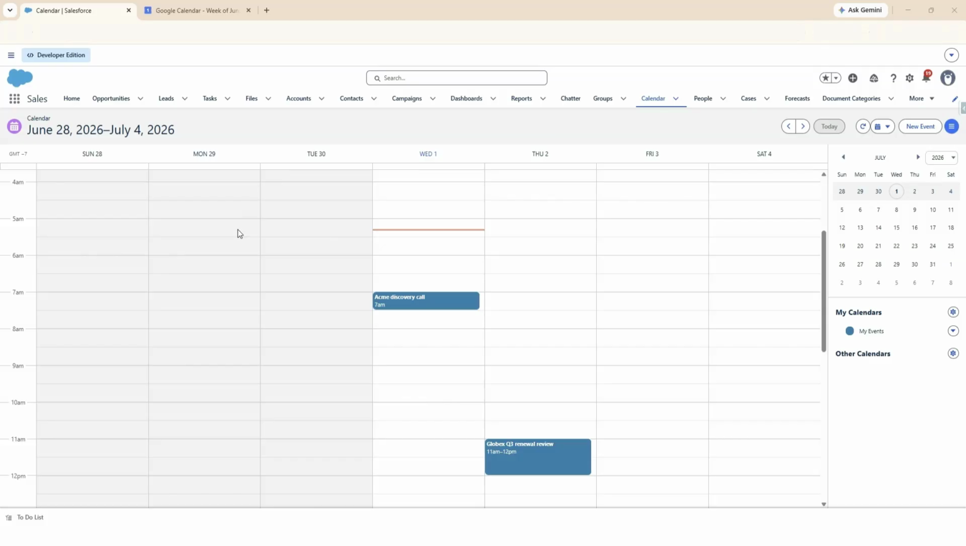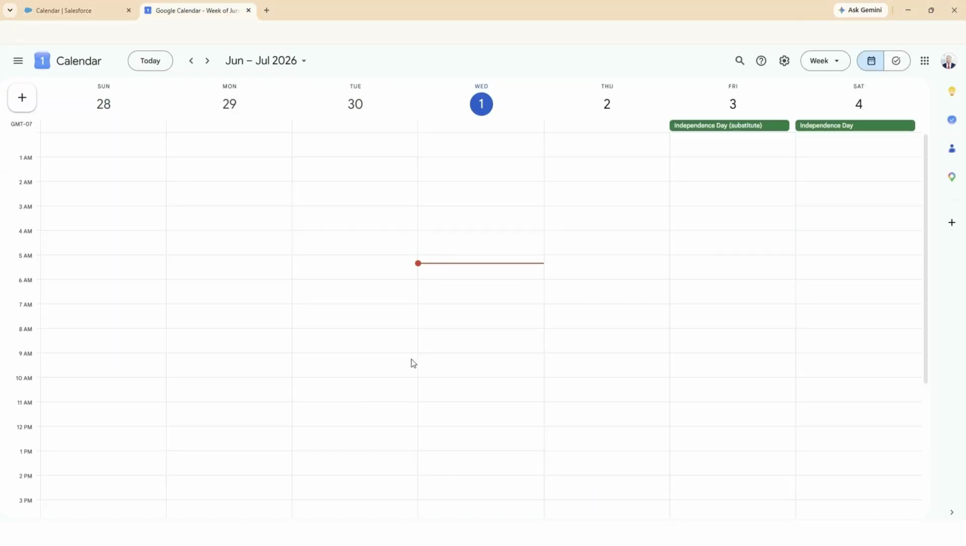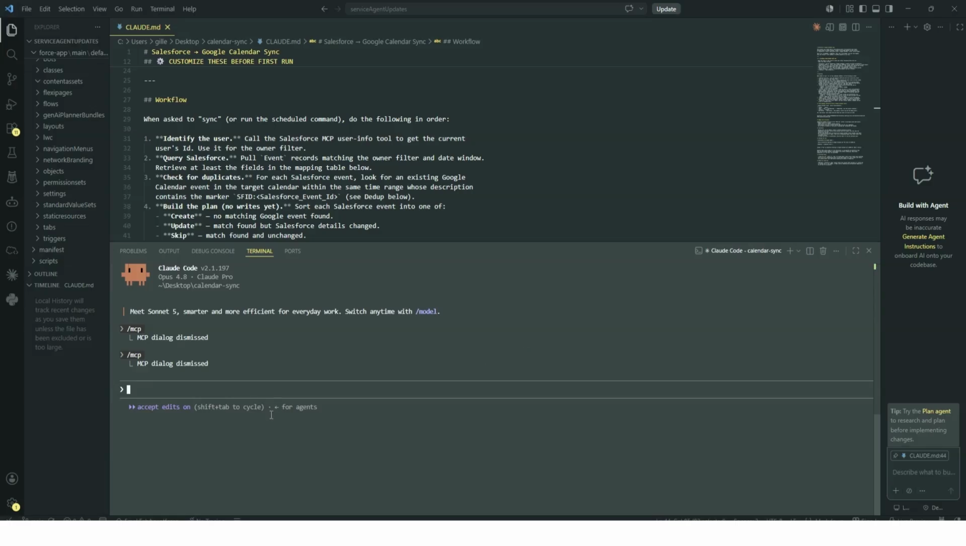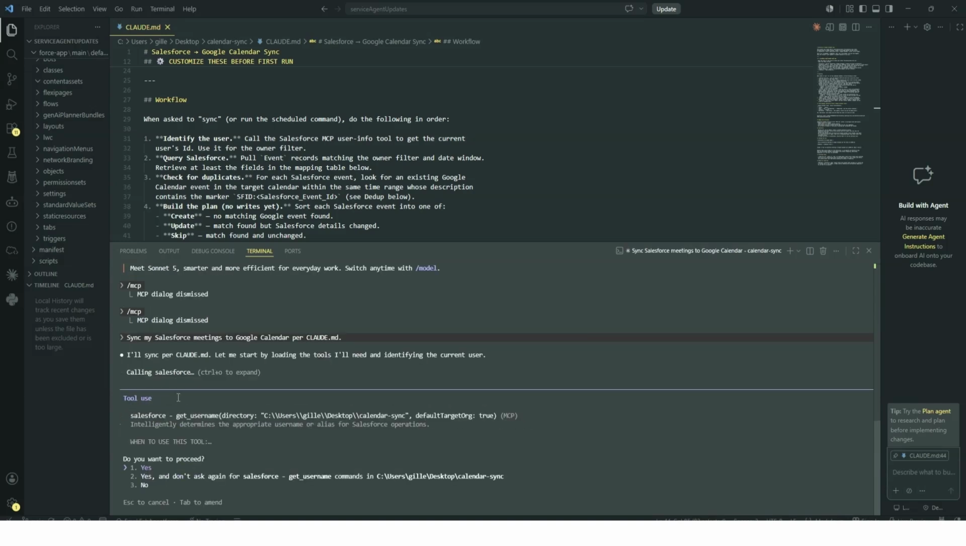All right, so now the fun part. So you'll see in my Salesforce calendar that I have 2 meetings set up for this week. And then if we go to next week, I have 2 next week as well. And then if we jump to my Google Calendar, you'll see that I have no meeting invites for this week or next week. So in the terminal, I'm going to prompt: sync my Salesforce meetings to Google Calendar per the Claude MD file. So right now it's calling the Salesforce server and pulling my upcoming meetings.